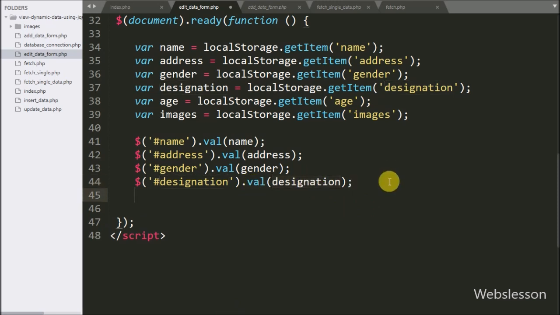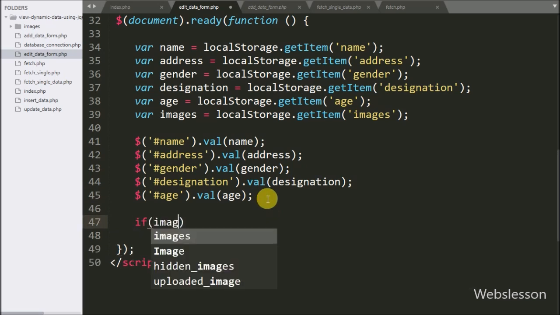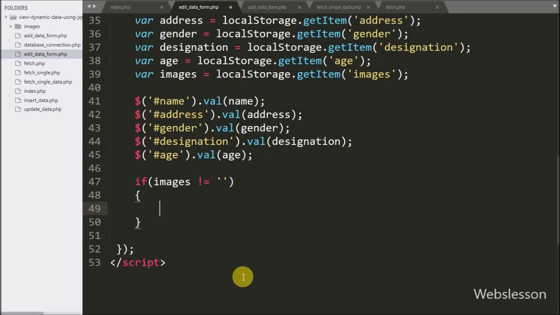In the same way, we write $ with the text box ID age with the val method, and under this we write the age variable. It will assign the age variable value to the text box with ID age. Now we write an if statement, and under the condition, we write that the images variable value is not equal to blank. If this condition is true, then it will execute the if block of code.